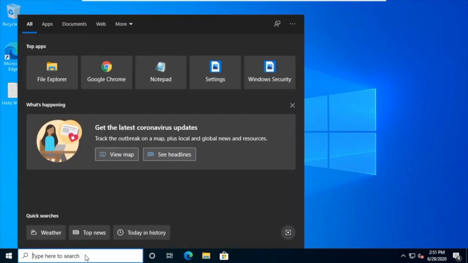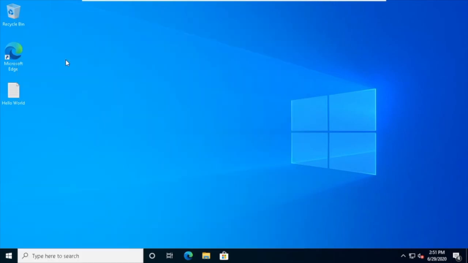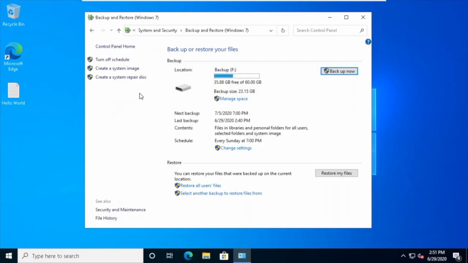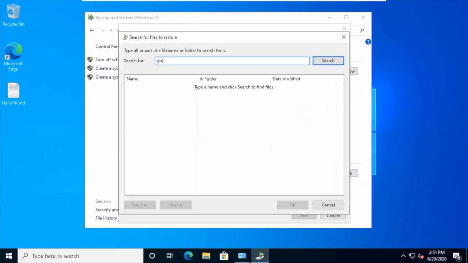First, we're going to go to our control panel again. Here we go. We're going to go to the Backup and Restore under System and Security. Okay. Now from here, we're going to click Restore My Files. Now we're going to click Search and look for a file called Goodbye. You can see it found this file in our backup under Users, Test Out, Documents folder. We're going to click OK.